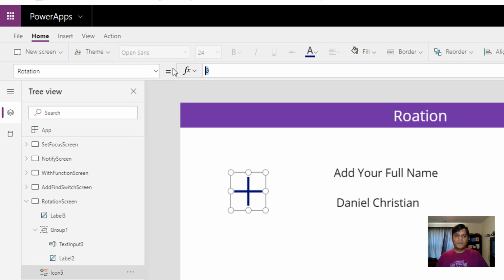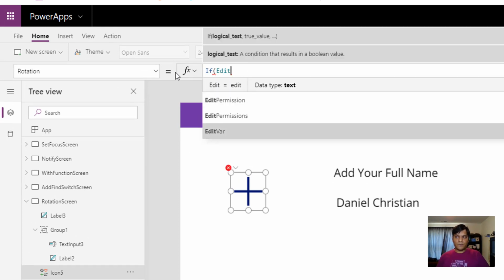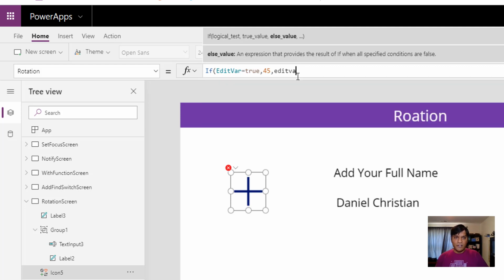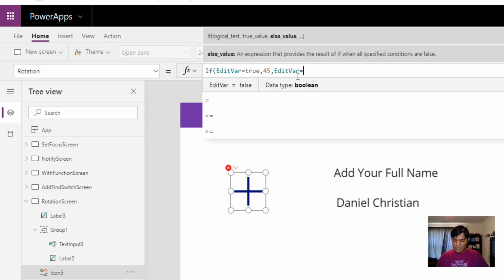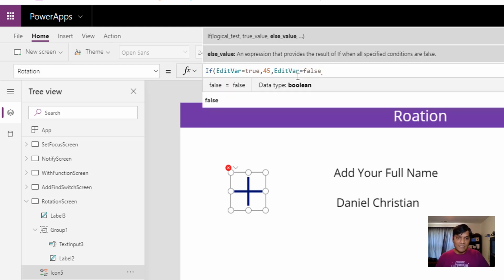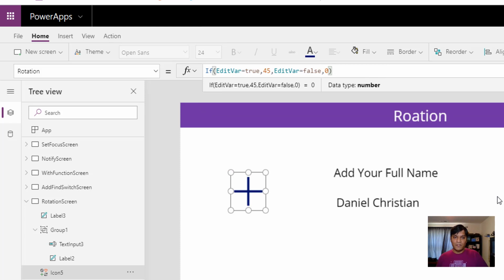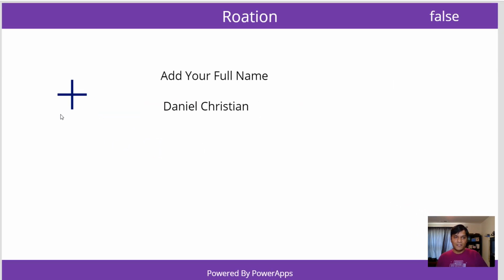This is how I'm messing around with the on select. So watch this. If the edit variable equals true, which means that while this thing is editable, I can go and edit it, I want you to change that plus, which was the true value, by 45 degrees. If the edit variable equals false, which means while this just stays like this, like right now, false, just keep it back to 0. Now watch what happens, because when I do that, keep an eye on this guy.